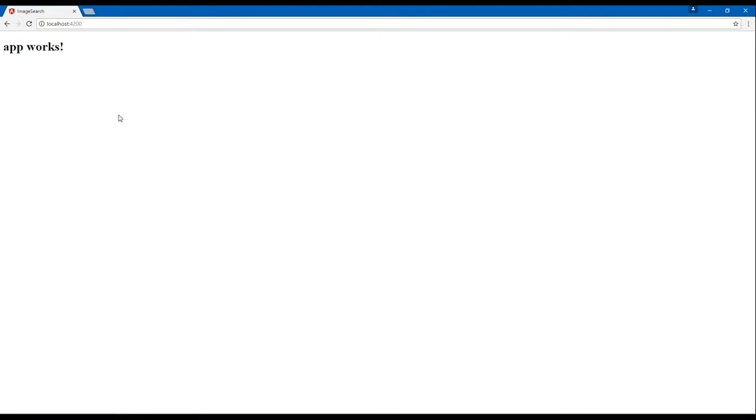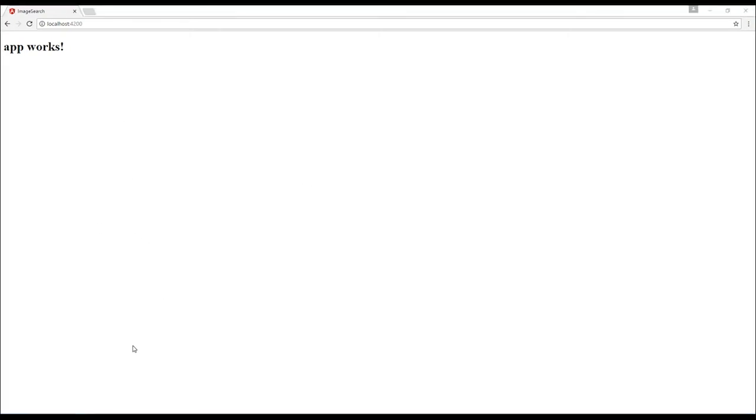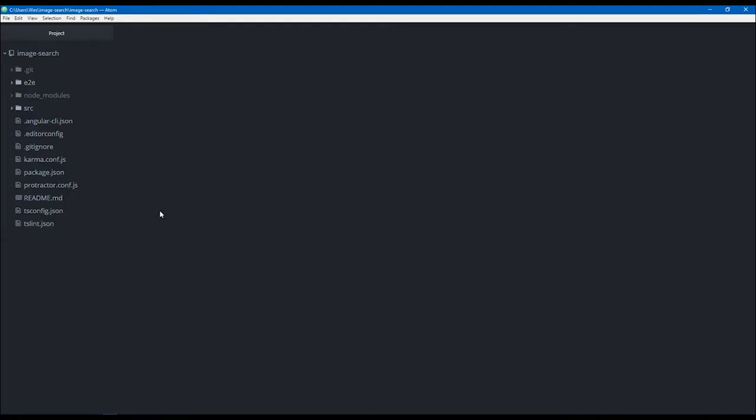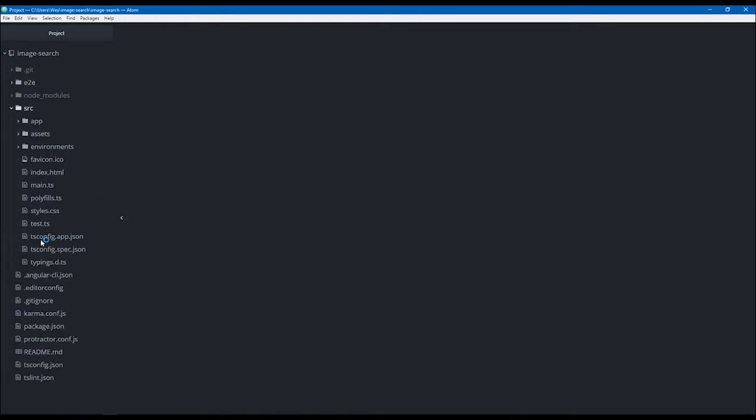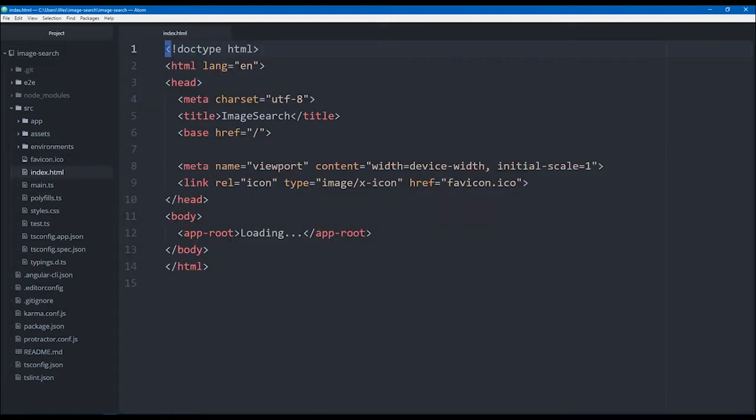Now let's go take a look at the code. For this particular project, I'm just going to use the Atom editor. I've got the root directory of the project open here in my project pane. And the first thing that we'll take a look at inside the source directory here is the index.html file. You can see that the CLI has created some boilerplate HTML for us. We've got a base href, we've got the title of our application, and inside the body tags we have a pair of app-root tags.